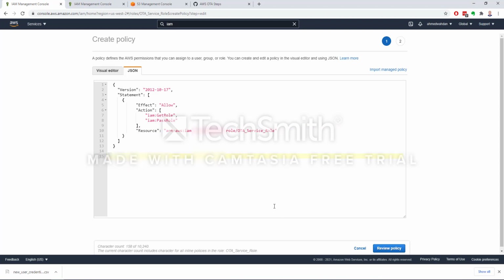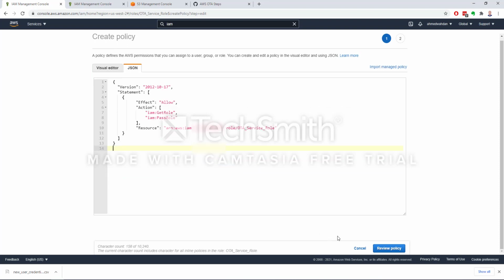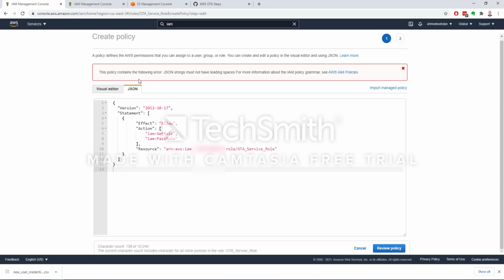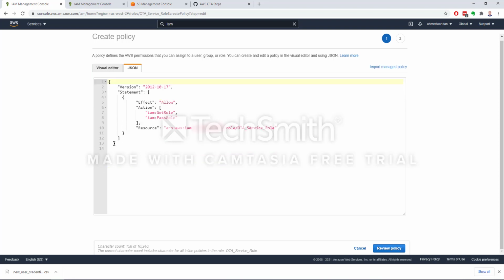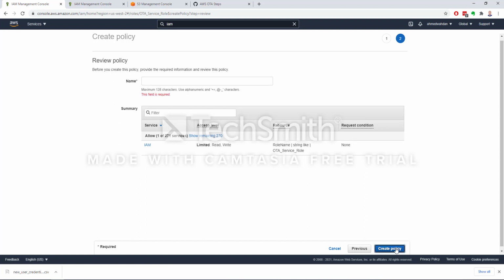Remove this one. Review policy. I think there is an extra space here. There must be no leading spaces. Okay, so there was a leading space on the JSON. We just removed it. So we create a policy.